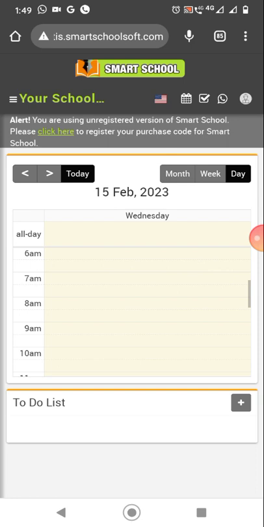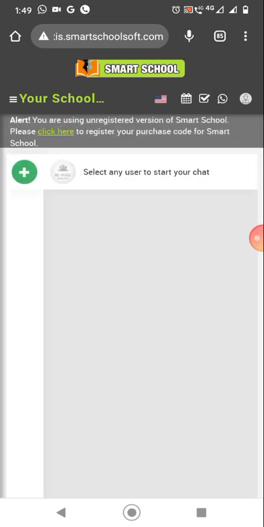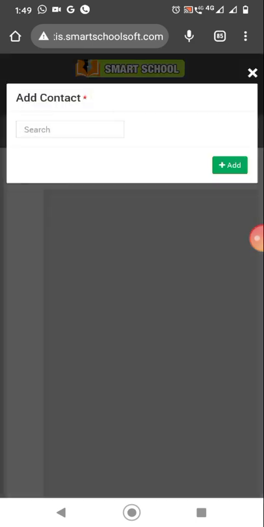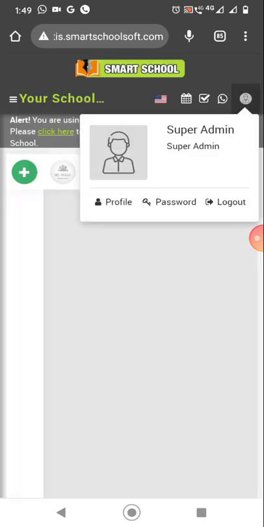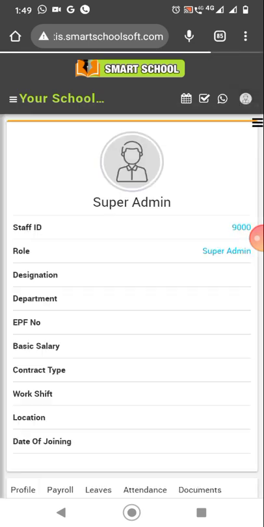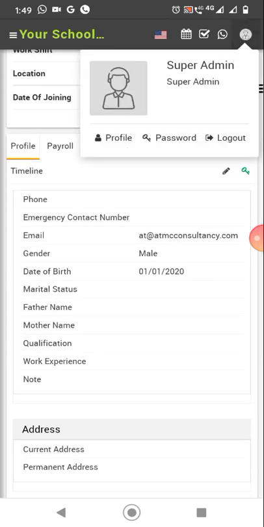Then we have the chat option. The admin can chat with any of the users in the school from this panel by clicking upon plus. You need to add the contact or search from the pre-added contacts, and then the admin can start chat with that particular person. The admin's profile could be managed from this point. The picture could be uploaded, the profile could be managed, the password could be set, and the type of user could be seen. And once the admin is done working from this panel, the admin can log out for security purpose.